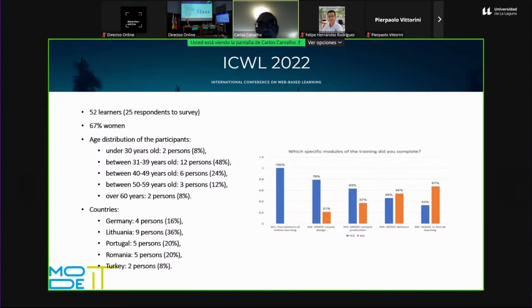Some information about our learners. We have 52 learners who were teachers in universities and other higher education institutions coming from Germany, Lithuania, Portugal, Romania, and Turkey. The age distribution was very balanced. There were more people in their 30s and 40s, but it was not a big difference. And then basically what we asked these participants was their perception and their ideas about the training.